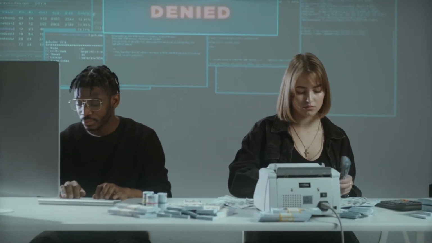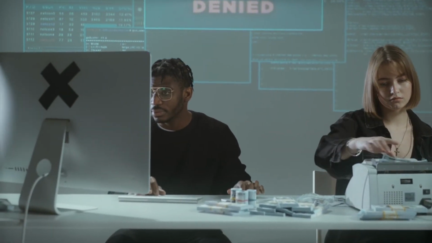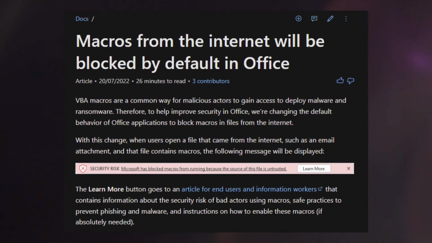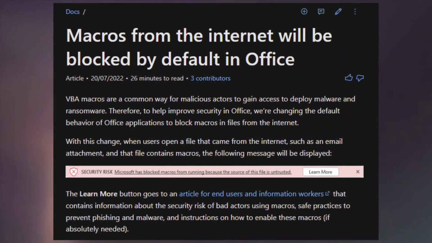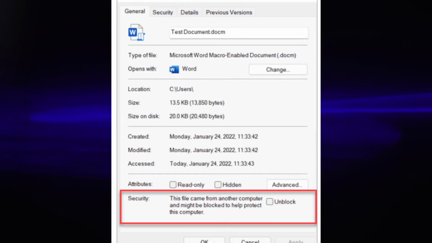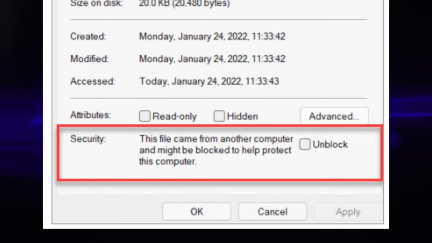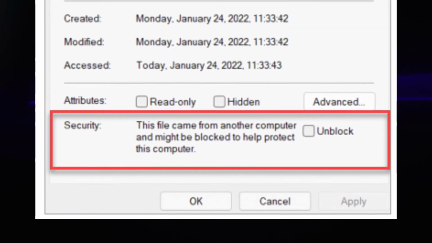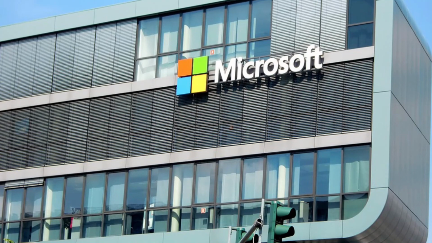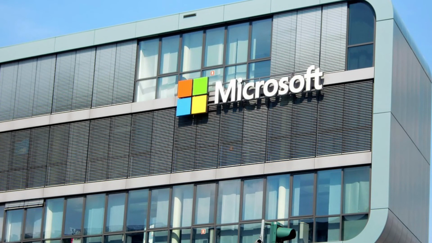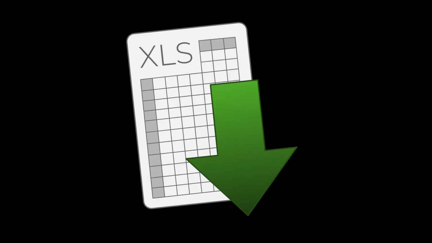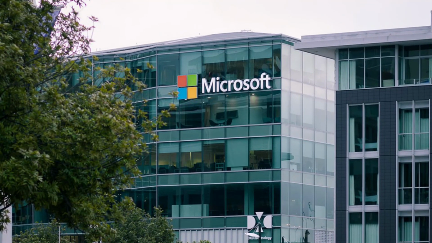Now some security researchers are happy about this, but they still think that Microsoft took a long time for this simple change. If you want to run the VBA macro, then you just have to remove the mark that the file is coming from another computer and that you downloaded from the web. You just have to click on Unblock and then Apply, OK. But this just adds one more extra security layer for you, so you think once again before running the macro file. What do you guys think about Microsoft Office blocking macros by default?